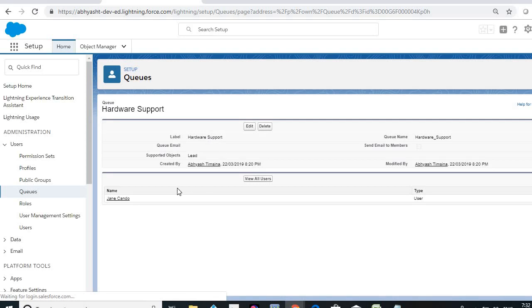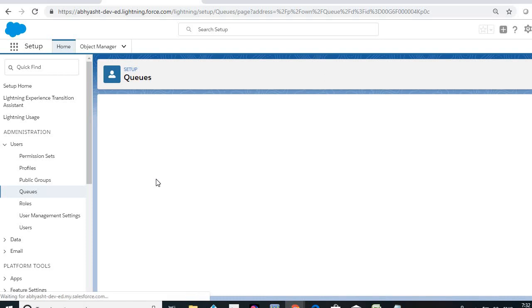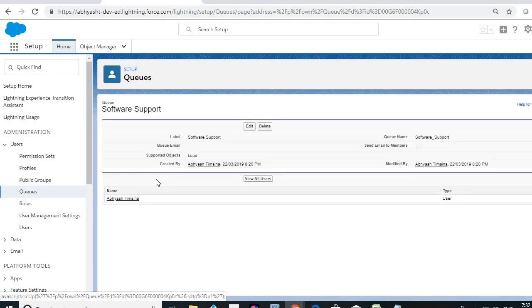Just going to the hardware support queue, as you can see here that Jane Candos is a part of the hardware support queue. And magically, you can see my own name in the software support queue.